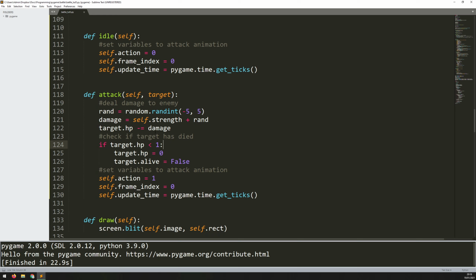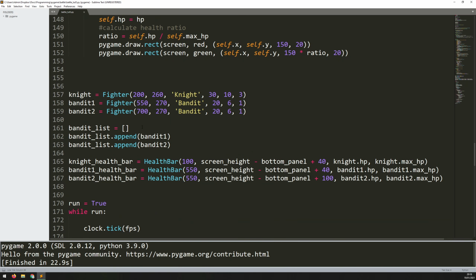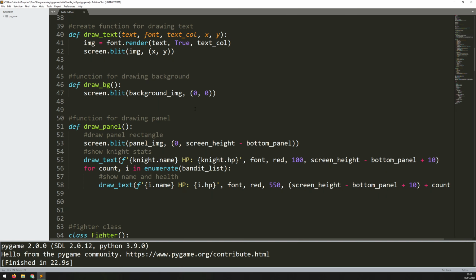However, I'm not actually able to control any of it. The knight is just attacking by himself and he attacks the bandit automatically. So I need to be able to choose who I want to attack, and I want to be able to make that action. Before I do that, I just want to add in a little feature where I'm looking for whether the mouse has gone over one of the bandits, and then I want to change the cursor into a little sword. So before I do that, I need to make sure I load that sword image in.